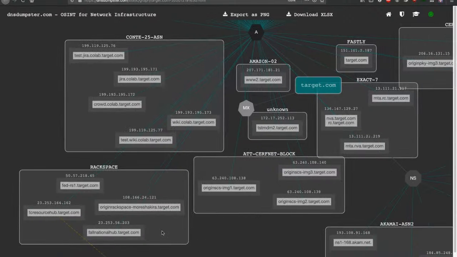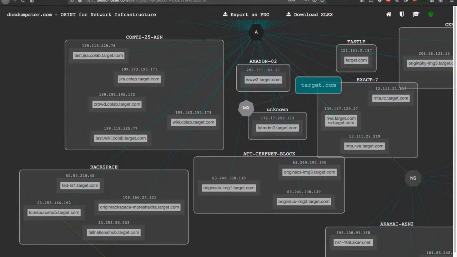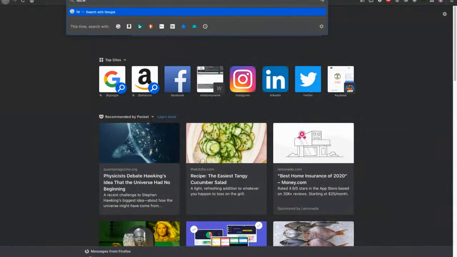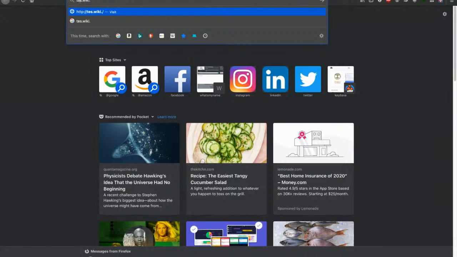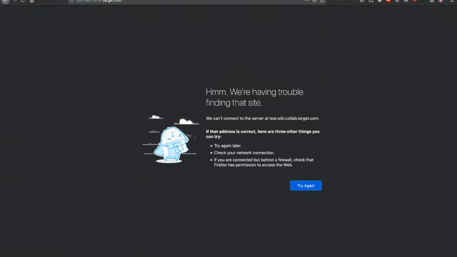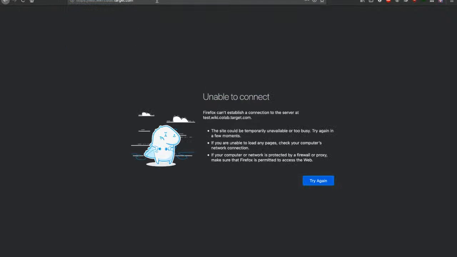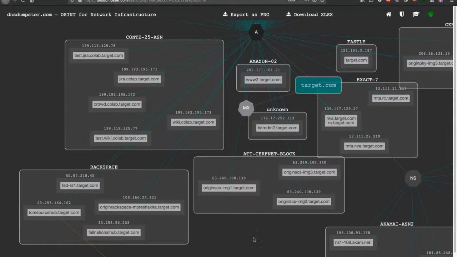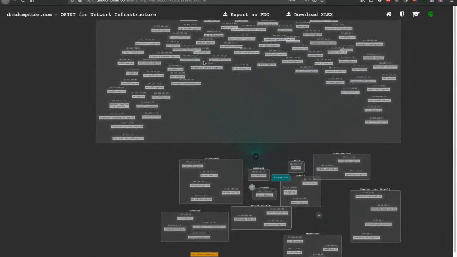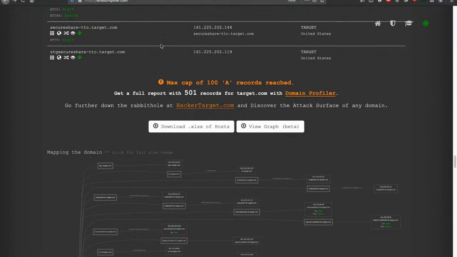So like with Rackspace, for example, we've just got some of this stuff here, but then we have like test.wiki collab. That one's fairly interesting to me. I'm just nosy. Wouldn't let me connect. Bummer. But we're able to see all of that information here within this graph. And the graph, it's in beta, but it's still there.